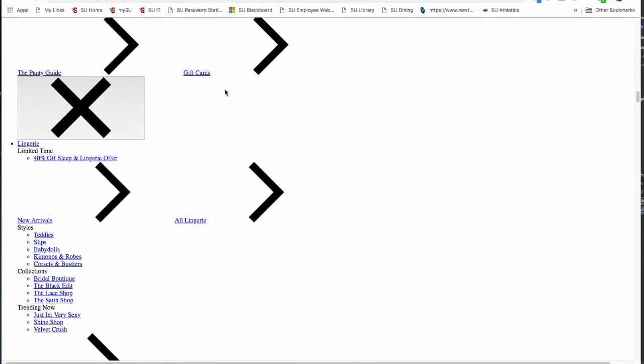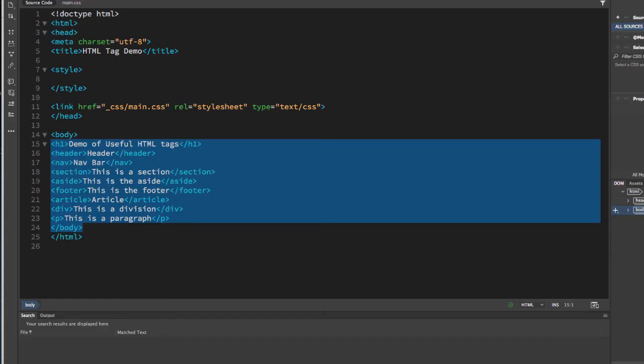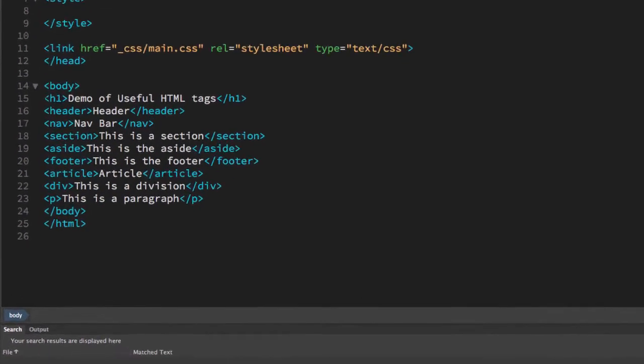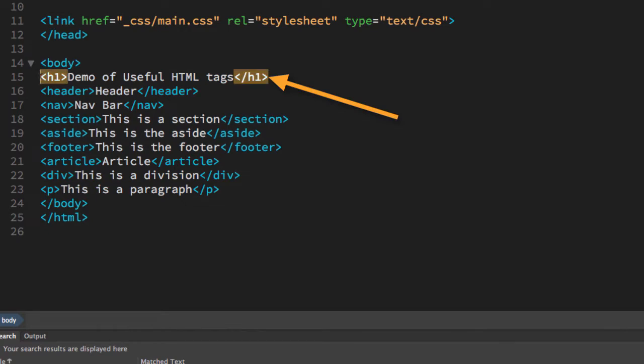So let's look at some of the types of things that you can describe with HTML. The HTML protocol gives us several things we can use. I call this a demo of useful tags. A tag is like this H1. Some people will call it an element. I use that interchangeably, a tag or an element. Here's an H1 for header 1. And headers go from H1 to H6. H1 is the biggest, H6 is the smallest.